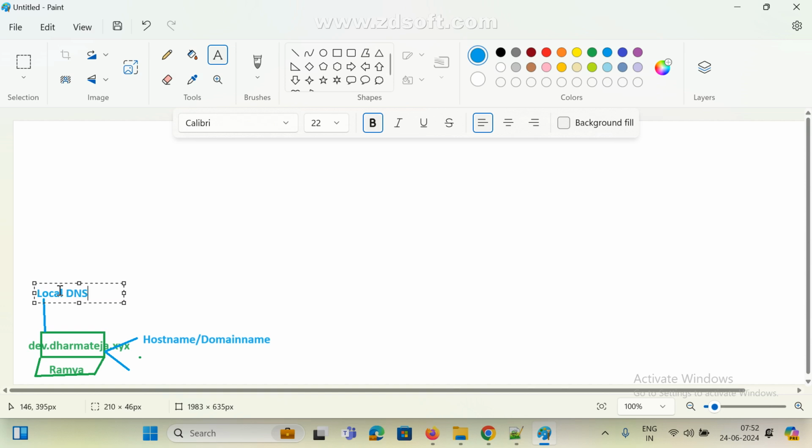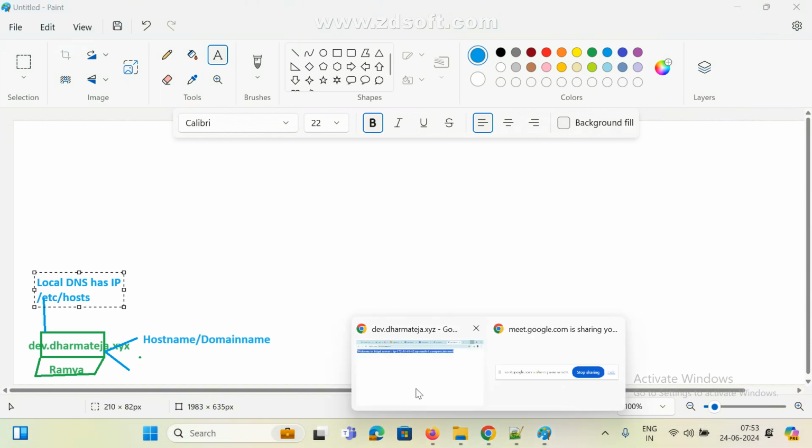Local DNS has one IP address also. Generally that is the path. Somewhere under System 32 and etc, we can see that path. Under etc there is one path, and that is the hosts file. I think this is the file, but I don't know all of this.